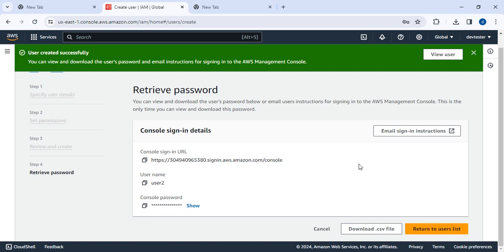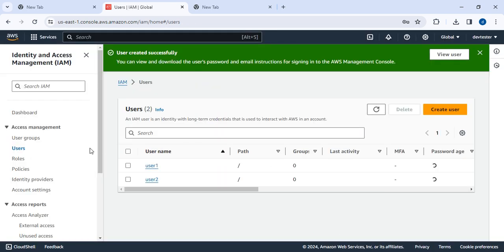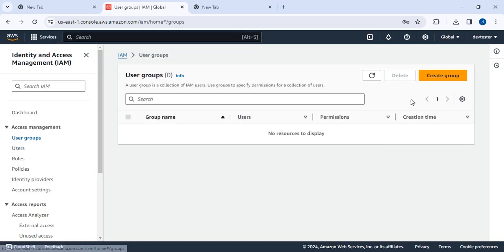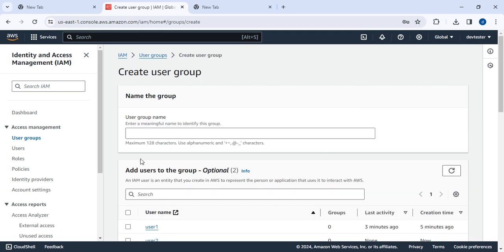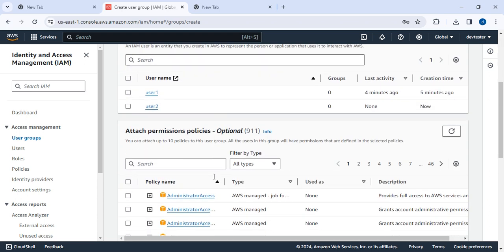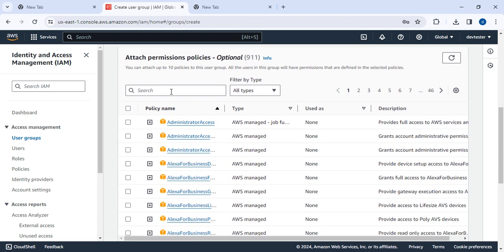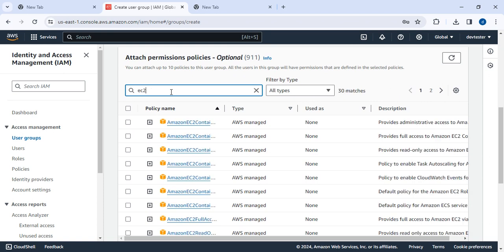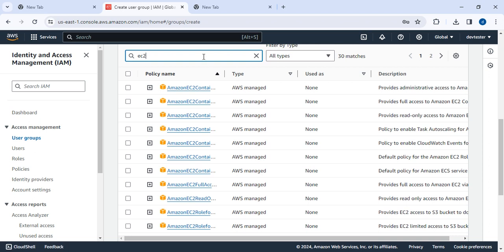Fine, so I am going to create this user. So how many users have we created right now? Up to now we have created two users. At the same time, I'm going to create a group. The group name is G1, group 1. In group 1, what permission will I provide? I will provide EC2 access. Okay, just click on enter.